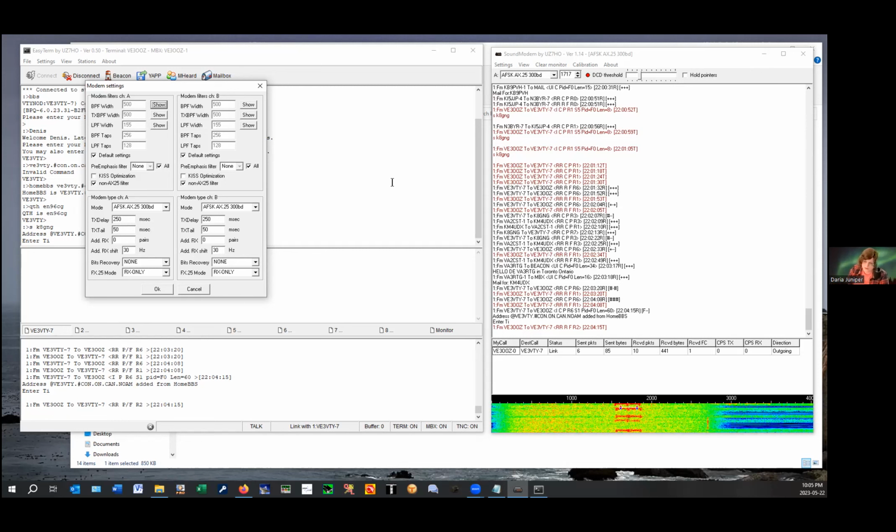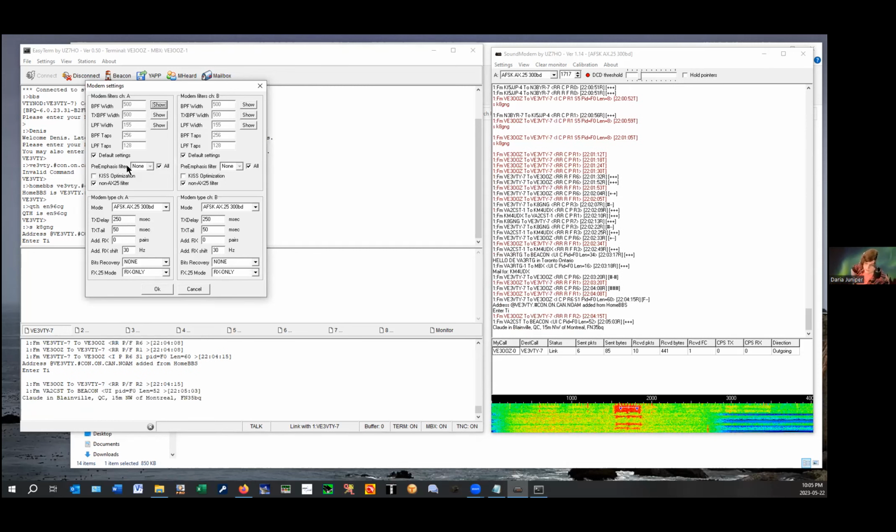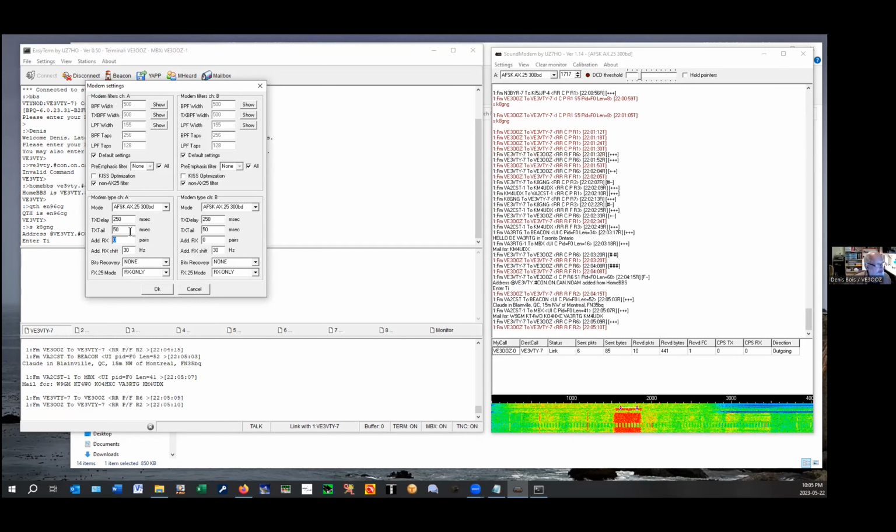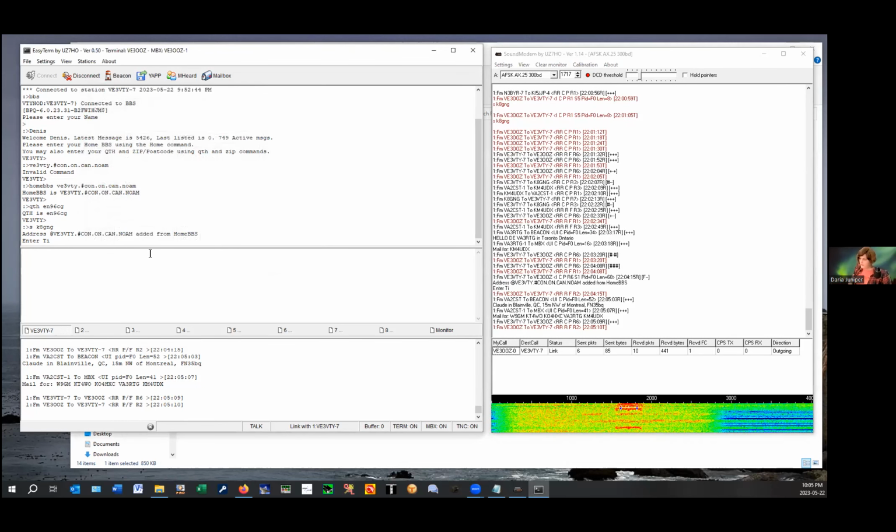Under modem channel type A, go down to the very bottom there. You'll see add RX pairs. Add 2 pairs. The 30 hertz shift is good. Just that's fine. Bits recovery, single. So change bits recovery to single. And then you want to turn on FX25. It'll help. Just turn that to RxTX. And then hit OK on that. So you should all do that. That's going to make a difference.